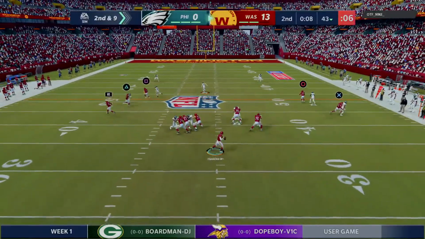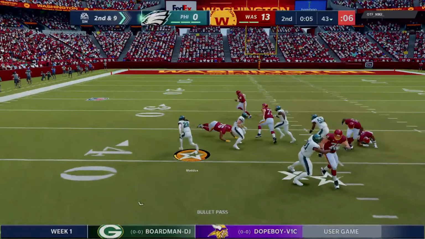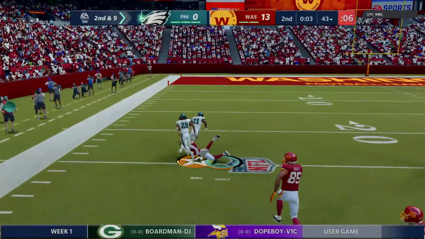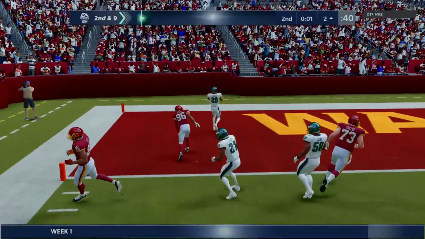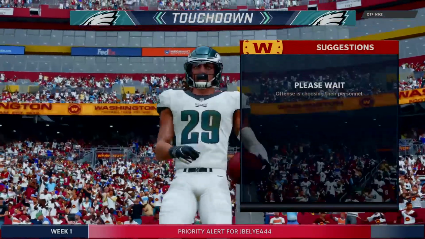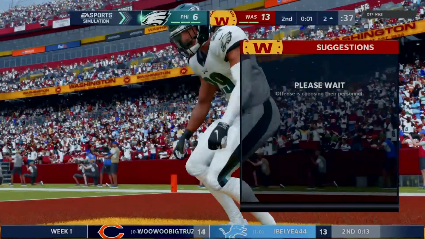Looking to throw again on 2nd down. Haskins trying to get it to Jackson, and it's intercepted. Picked up by Avonte Maddox. Right. Camera, action, and showtime, he takes this one back into the end zone, and the Eagles defense gets a pick-6 TD.